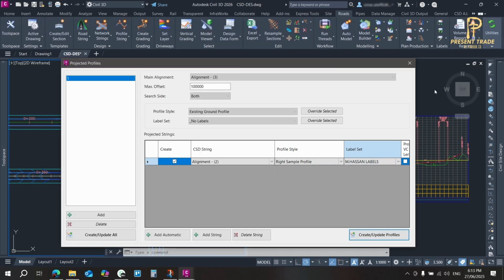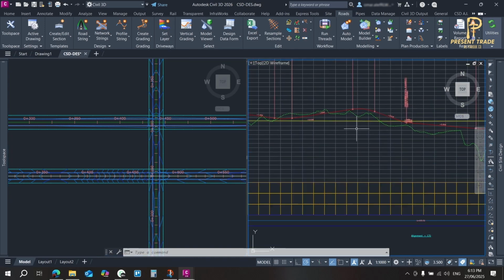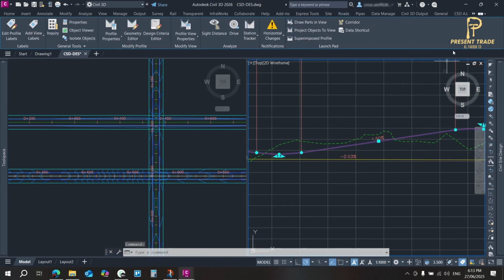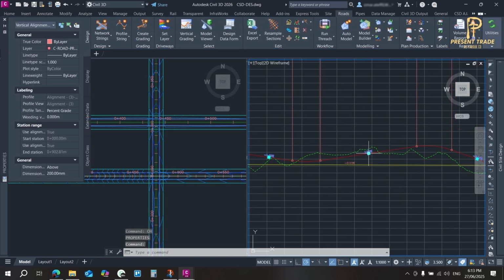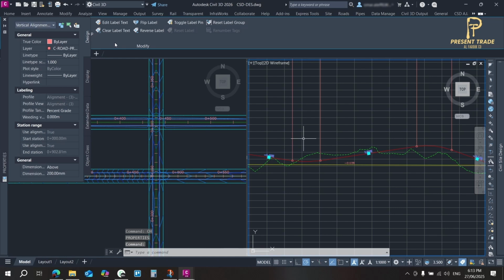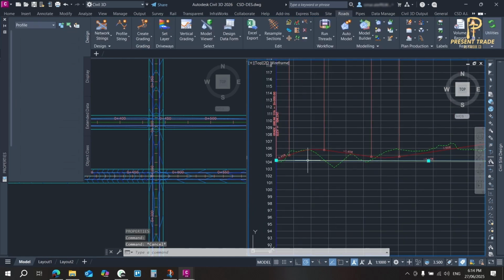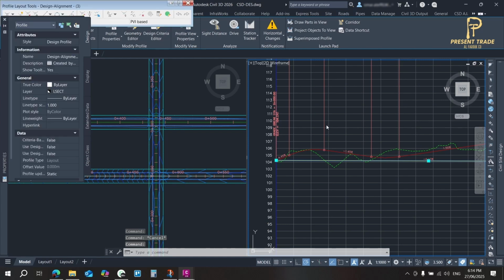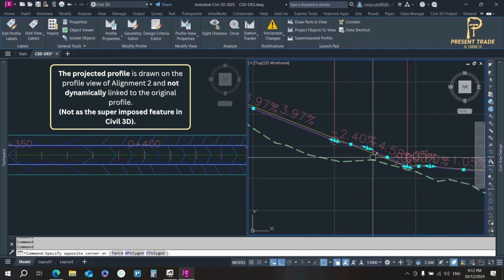In moments, you'll see the new projected profile appear on the right side of your screen. You can also check all its details and properties in the panel on the left to make sure everything looks just right. And there you have it, a seamless way to create and edit reference and projected profiles in Civil Site Design. Whether you need automated solutions or manual control, this tool gives you flexibility and precision in your road designs.